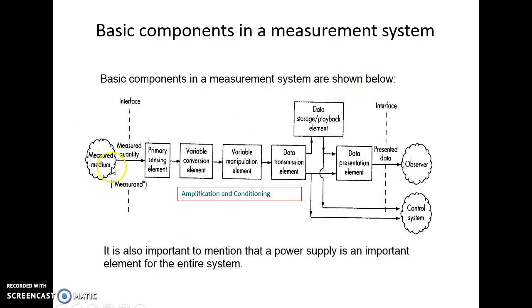So you can see this is the measured medium. This is what we are going to measure. For example, we want to measure a temperature or voltage or current. So these are all the measured medium. Then the measured quantity will be given to this instrument. Here the interface should be present.